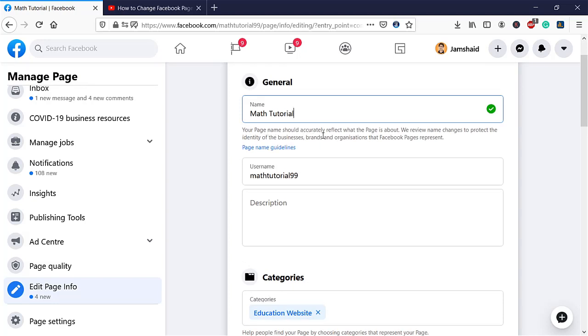Your page name should accurately reflect what the page is about, and Facebook reviews name changes to protect the identity of the businesses, brands and organizations that Facebook pages represent. It means you are not going to change the name completely to a different name. If your page is about education, you should keep that theme for your page. You cannot change it to sports, and you cannot change the complete niche of your Facebook page to another name.